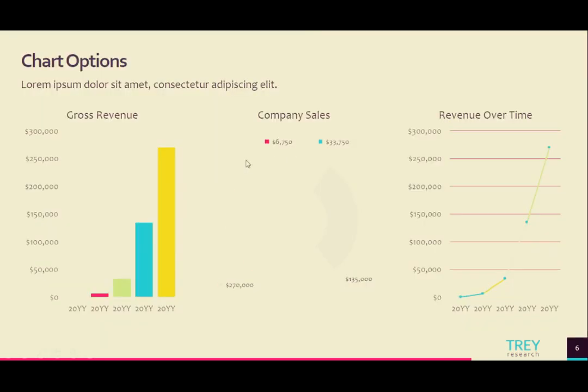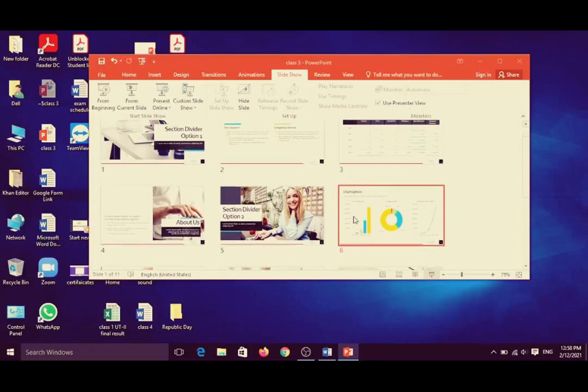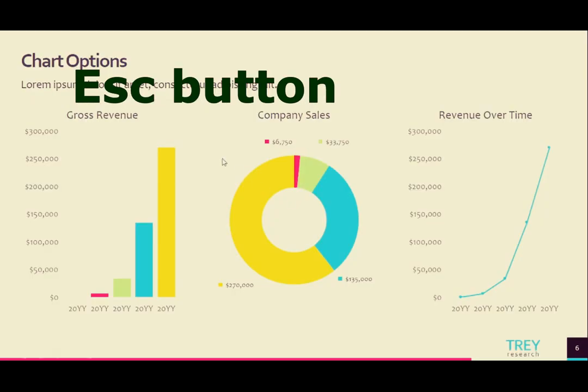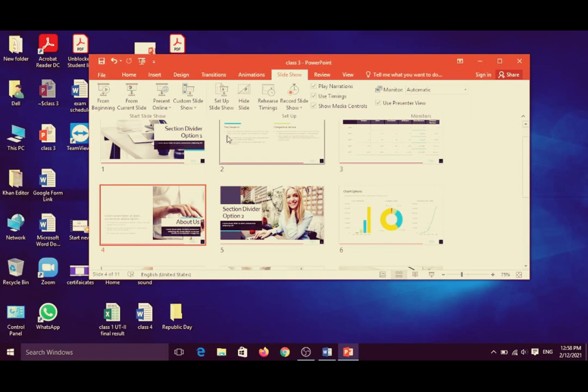If you want to exit the end of the slide, you can double click on it, or right click on this and choose end. Yes, now it is the end. Or you can use the escape button. Use the escape button of the keyboard to end the slideshow.